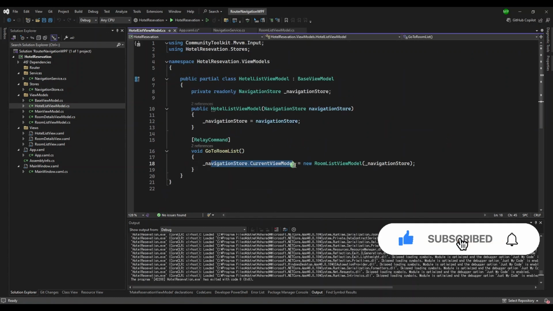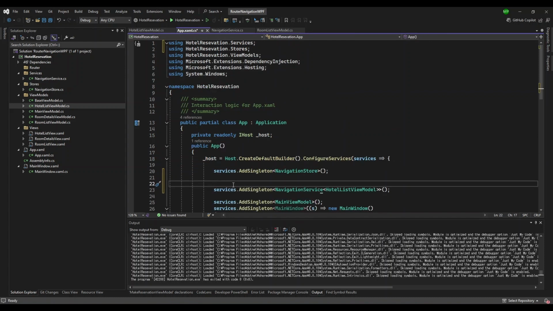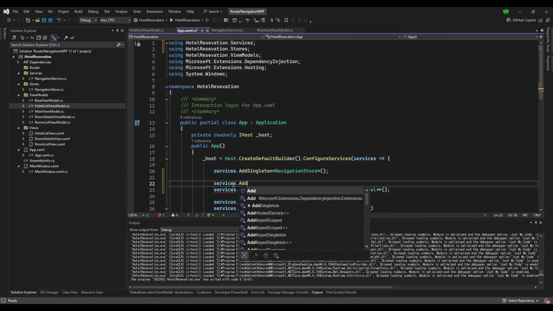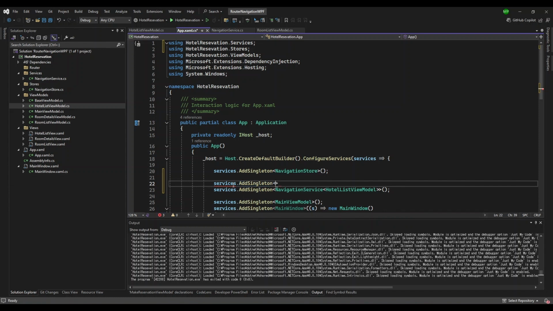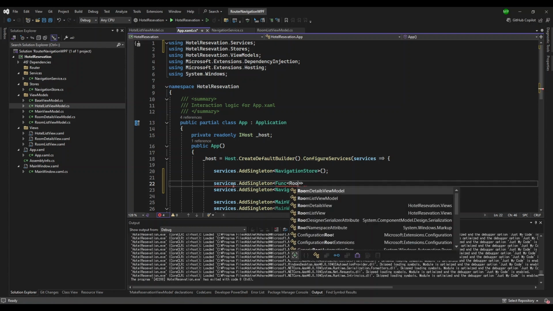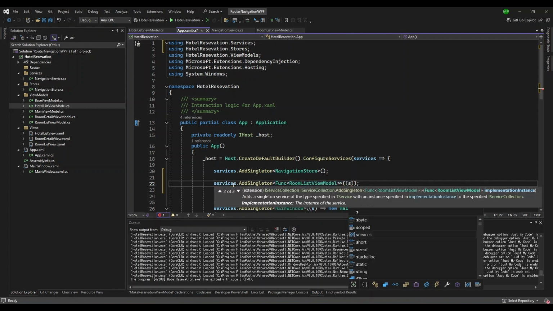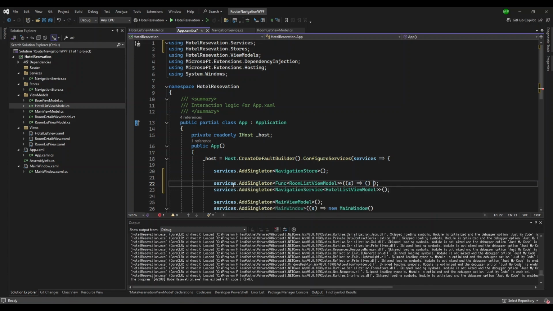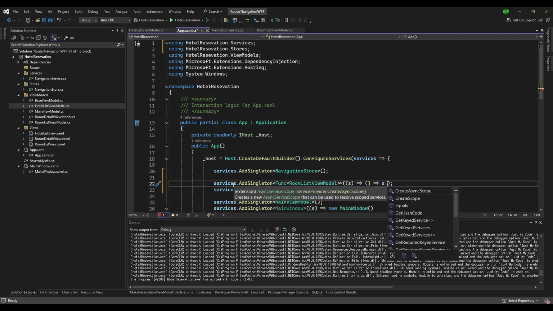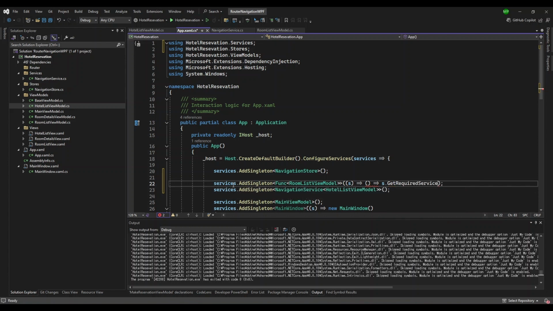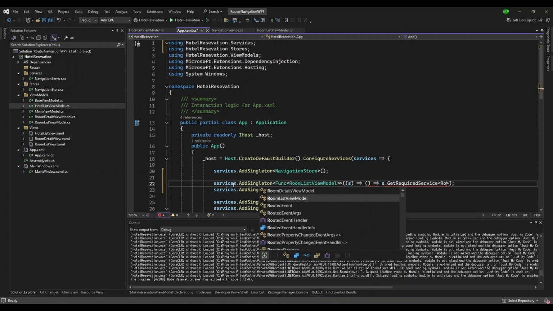Now, we need to register a function that returns an instance of RoomListViewModel when navigating from the hotel list view to the room list view. To do this, we'll use the Func delegate in our dependency injection. This function will retrieve the RoomListViewModel using the service provider. What we've done here is register a Func that returns a new instance of RoomListViewModel whenever it's requested. This function will call GetRequiredService, ensuring the ViewModel is retrieved properly from the dependency container.